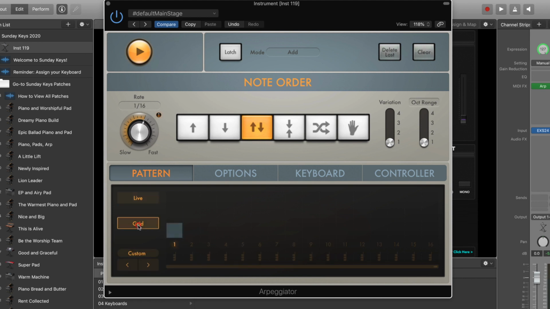Here we have grid mode. This is where you're actually able to draw in the arpeggiator pattern that you'd like on the grid that we see here. You can adjust the length of the grid with this grab bar down here at the bottom. So this is a 16 note grid. We could shorten that all the way down to 1 if we wanted. And you can actually increase the length of the grid all the way up to 64 as well.